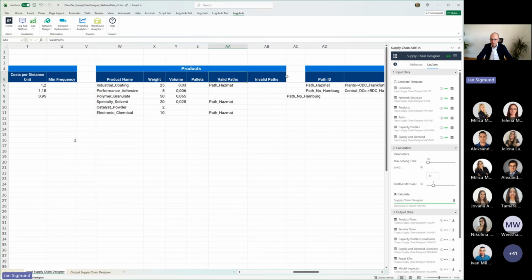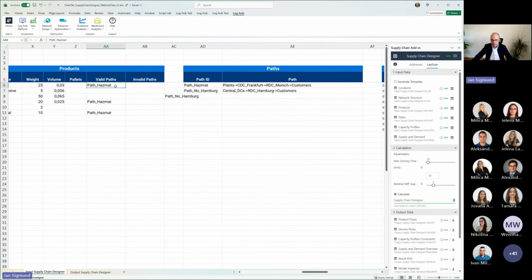Plus, here we have the possibility to define valid and invalid paths. In this concrete example, I'm only using this path, hazmat. That's also an ID that is then defined here in a path. And there I would like to spend a few words on how a path can be defined. You see it here, you need a path ID that is then also used in the products table. Plus you define the path with this arrow logic.